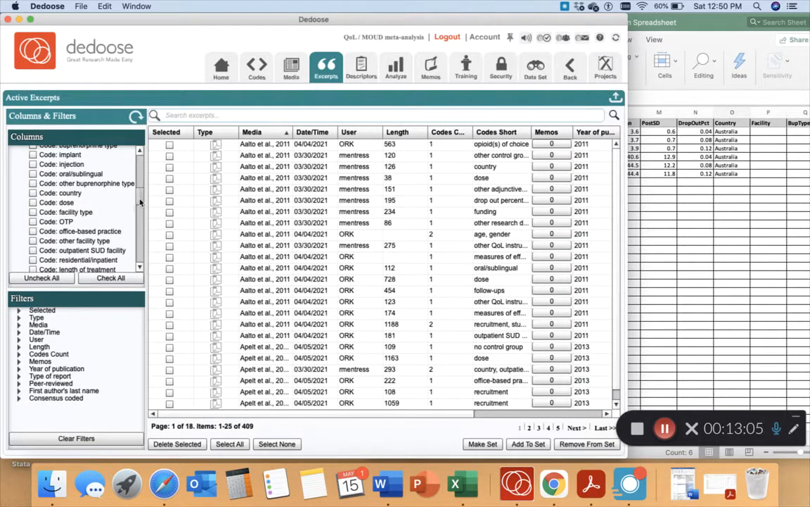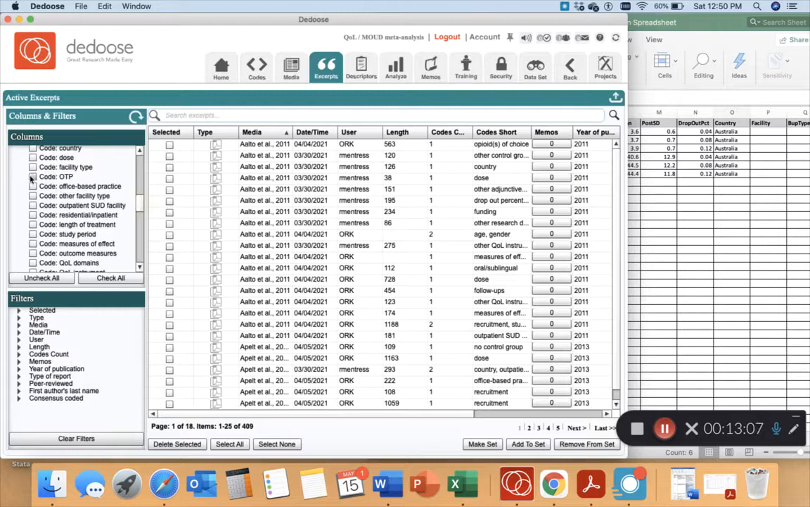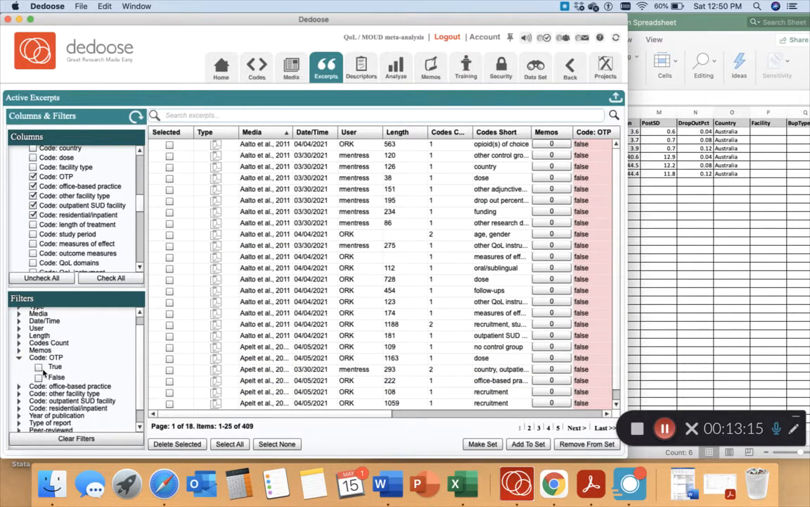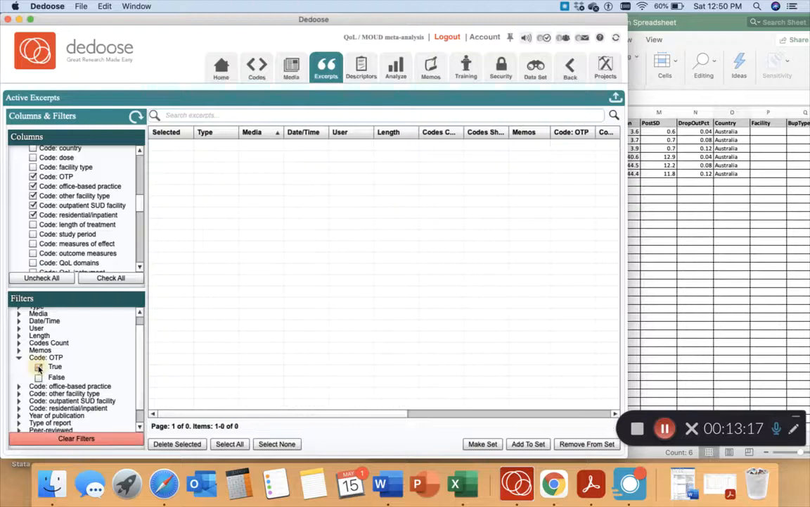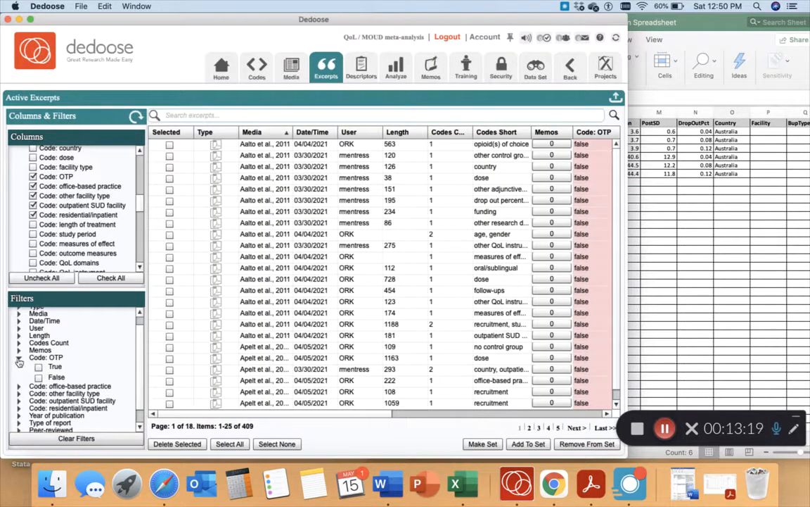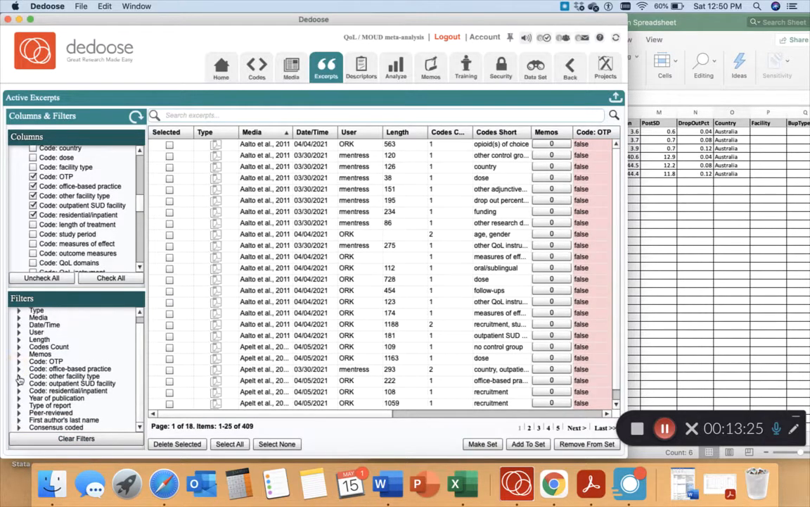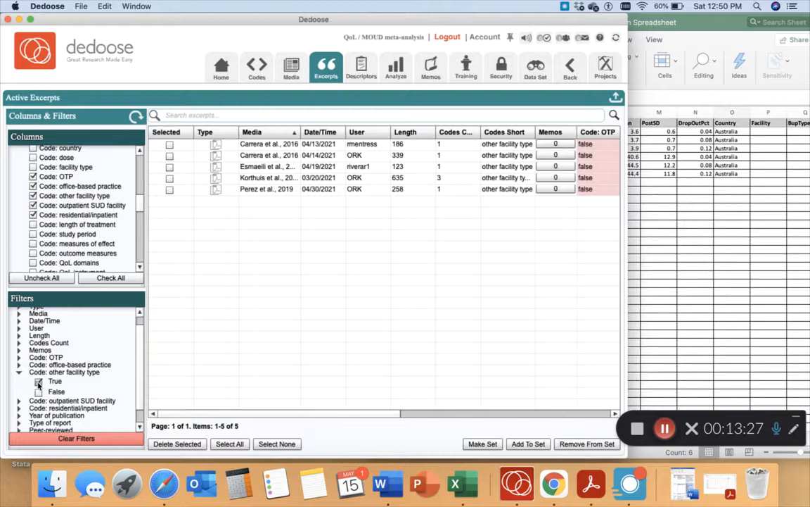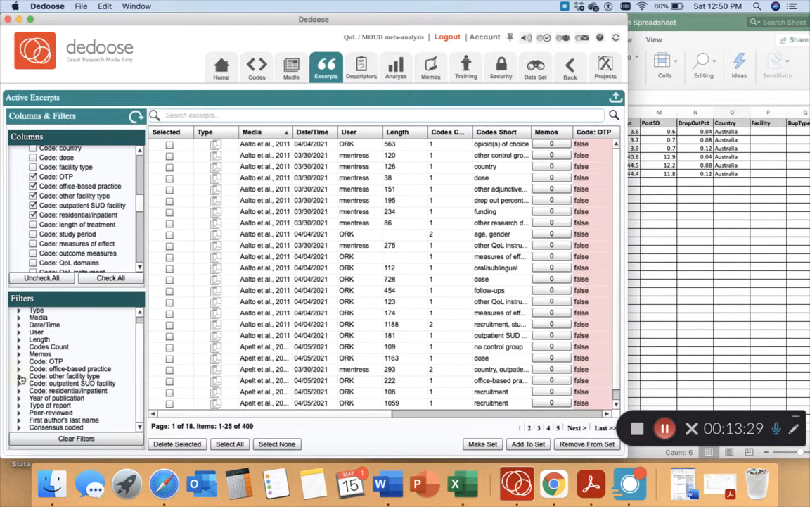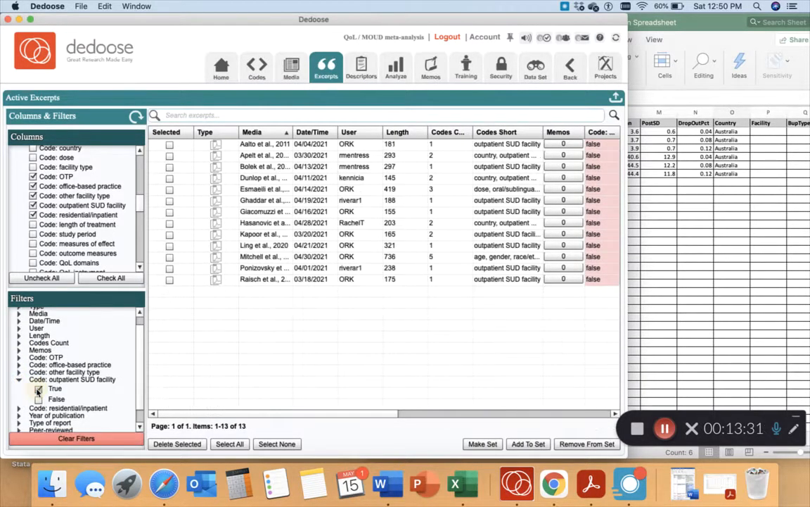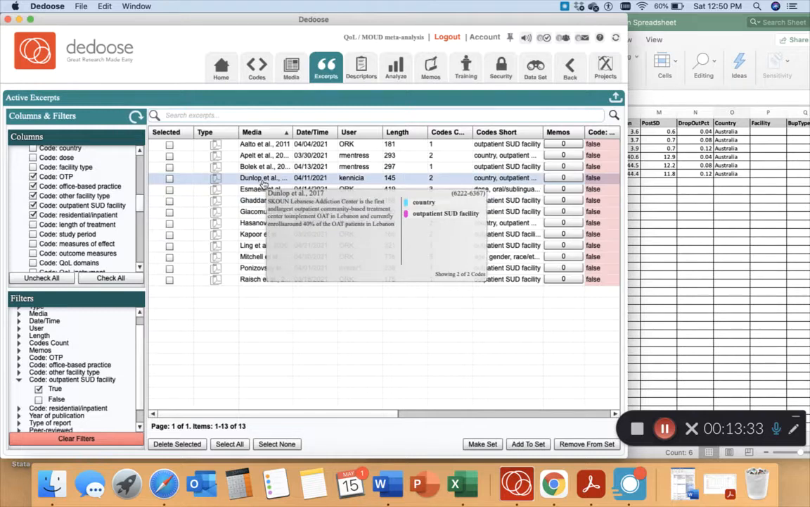Facility type, this is going to look a little bit different because we actually coded based on different types. So you can put all of these in here. And we'll do OTP. There are no OTP codes. Office-based. I don't see Dunlop, so I don't think it's office-based. Put other. I don't see Dunlop again. Outpatient. All right, Dunlop is here.